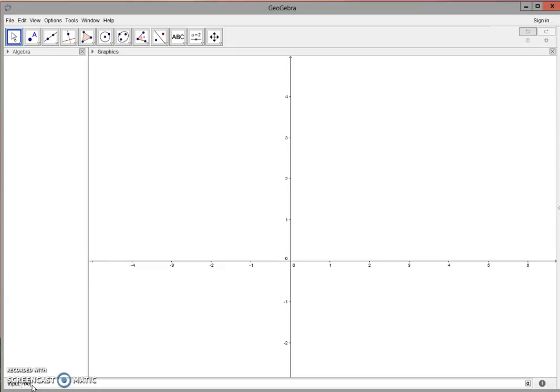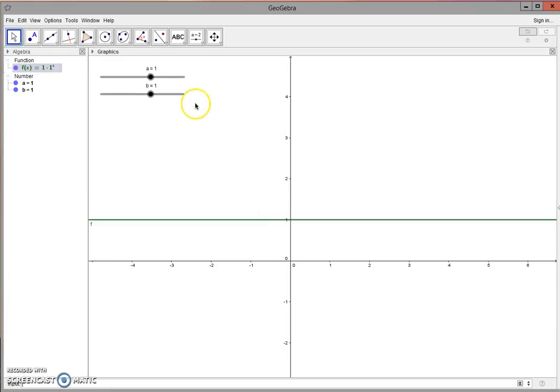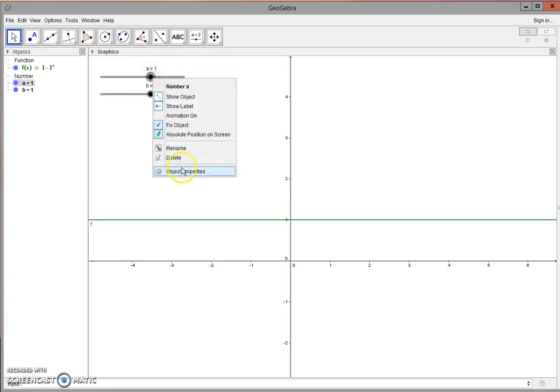I'm going to call it f of x because we're working with GeoGebra, and I'm going to call it a times b to the x. It's going to be a continuous function, and I'm going to need to create sliders for that. So I'm going to create those, and then I'm just going to go to object properties.